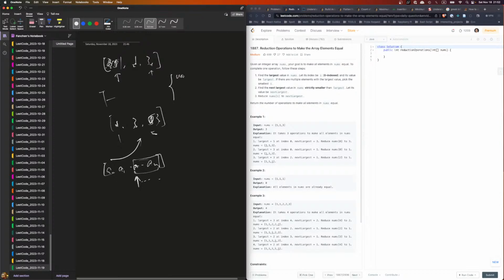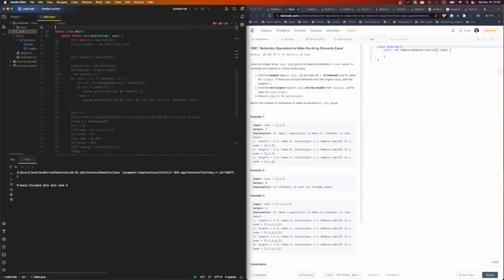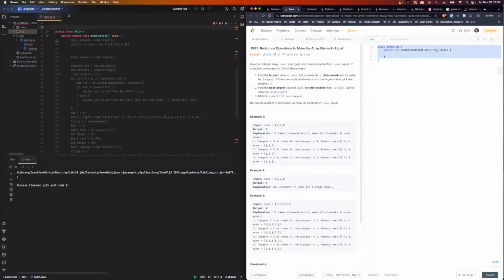So we do a map. We have the unique values, and then we have a count. And then for the largest, the total operations will be the number of unique values times the count, because they have to go every single one. And then we do the same thing for the next one. So let's write it up and give it a shot.